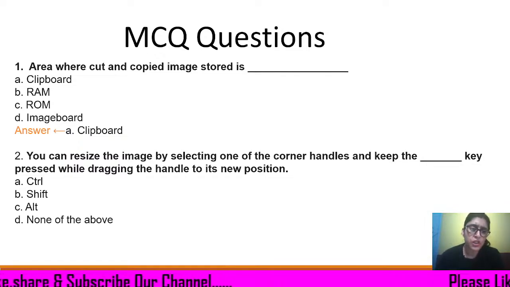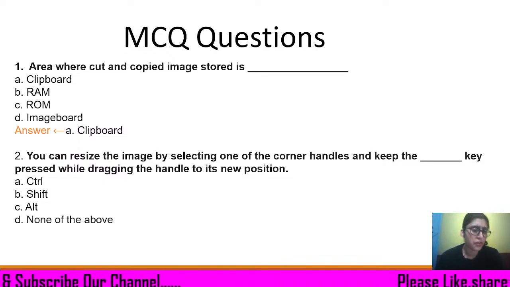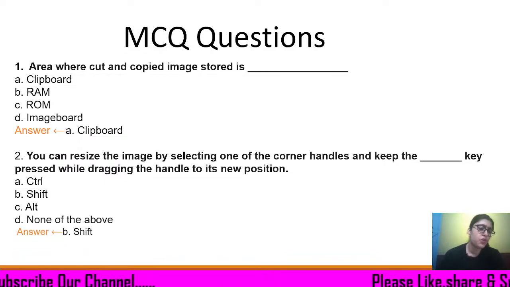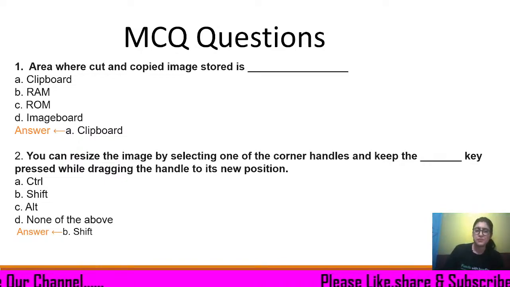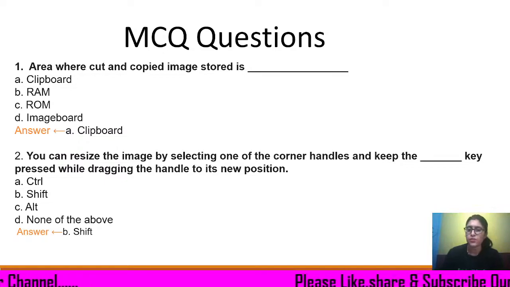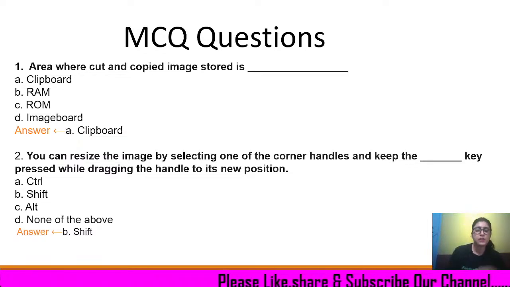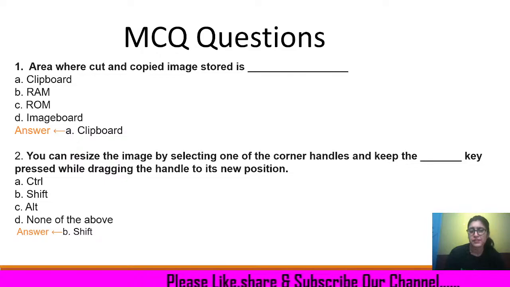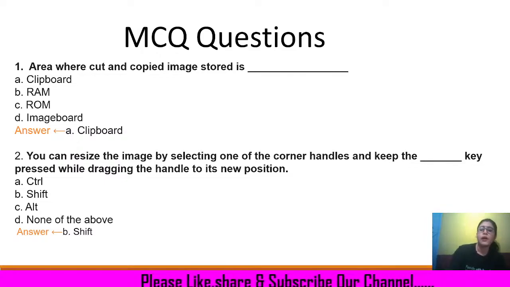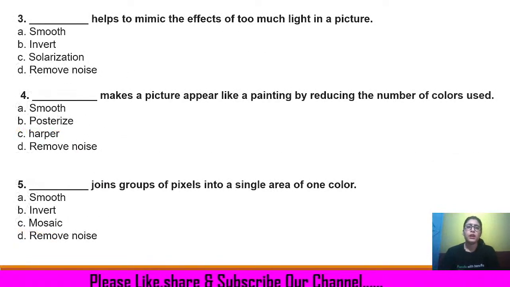First is Control, then Shift, then Alt, then none of the above. So the right answer will be Shift. While you are resizing the image, you select one of the corner handles and keep the Shift key pressed while dragging the handle to its new position. You can press the Shift key on your keyboard and move it to a new position. Keep pressing the Shift key and it will be dragged to the new position. Right? Next one. Okay, number three.